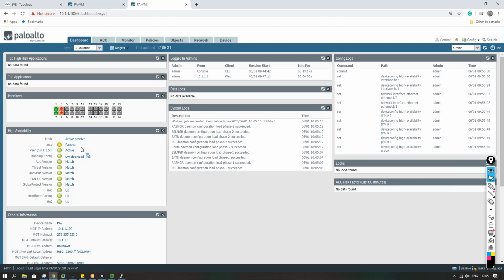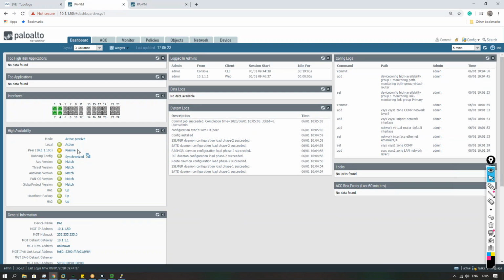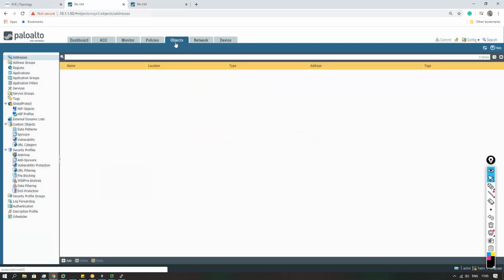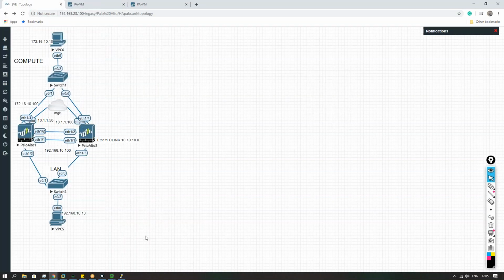This is your local device is passive and local device is active over here. Okay, so first we'll try to see the traffic failover over here. Hold on, let me switch this on.